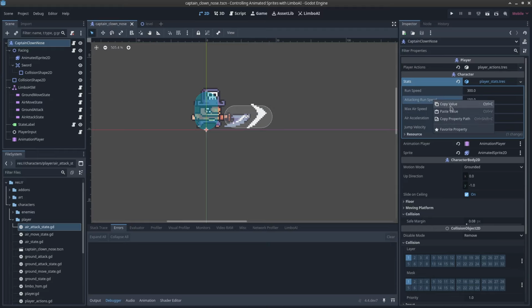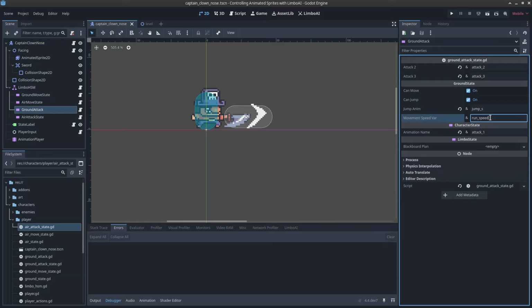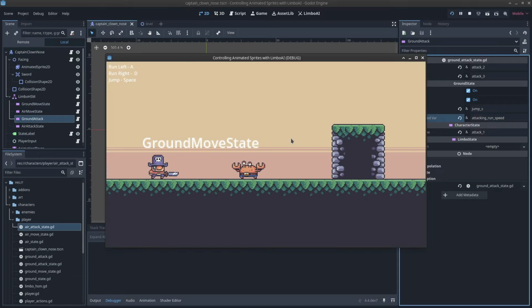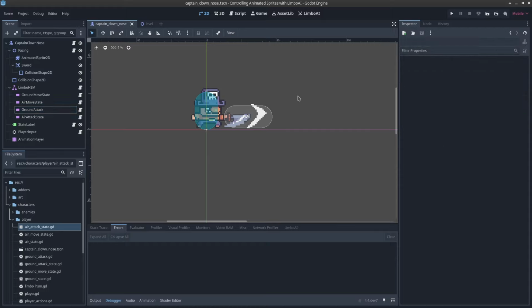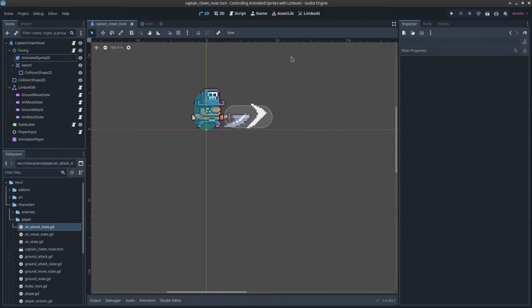I can right click and copy the property path, I think, and go over to ground attack and just paste it in. Yep, there we go. So if we hit play and we start attacking, you'll see that it's using the slower attacking run speed for movement during the ground attack state now. It was working like that before, but I guess it must have got reset at some point somehow. So anyway, that's fixed. So let's move on to the LimboAI for the enemy.